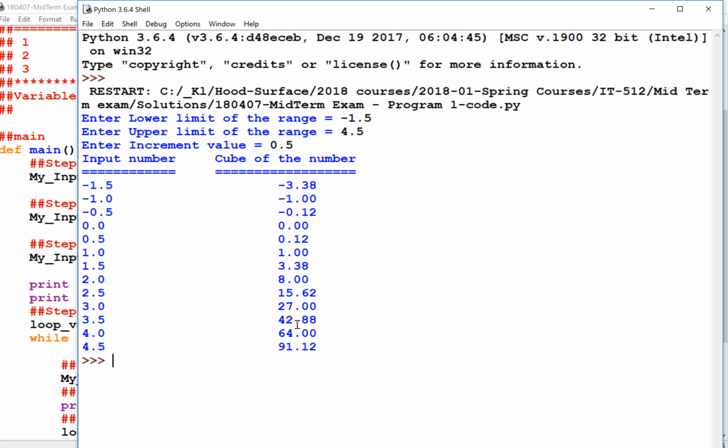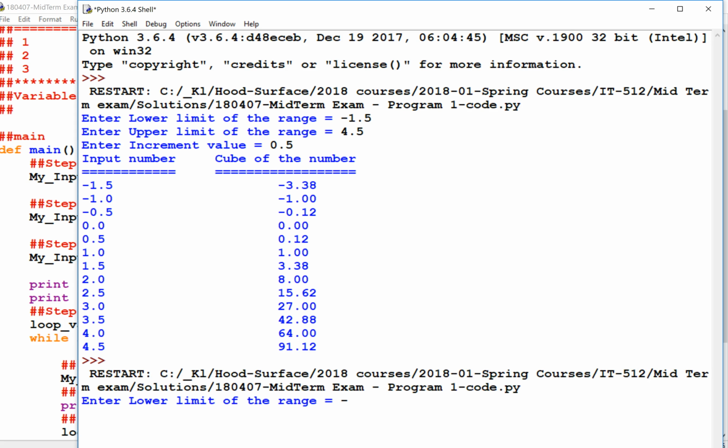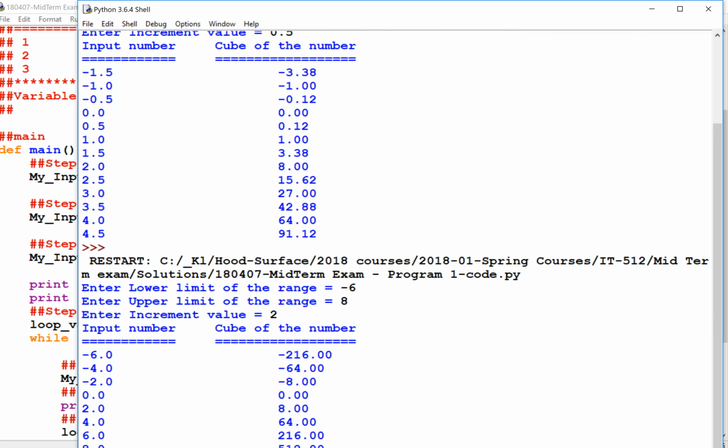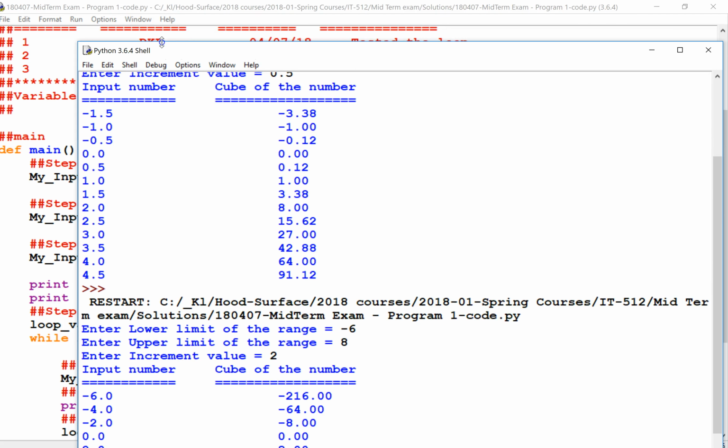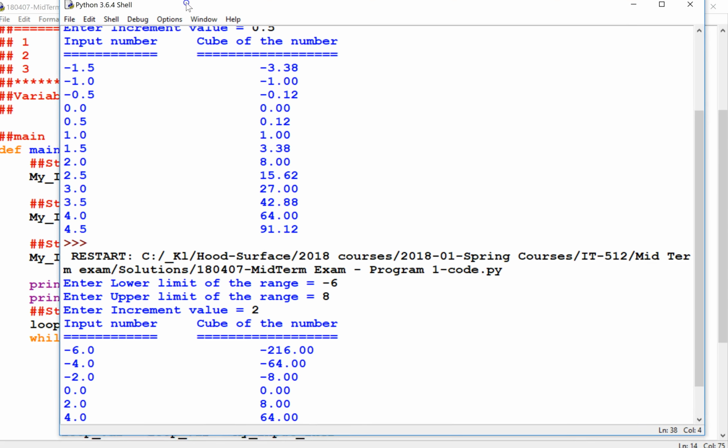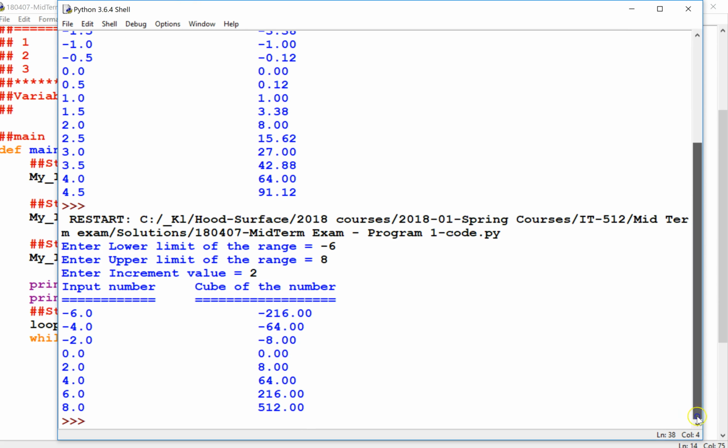Obviously, we can pause here, get the other set of inputs, and use them to run the same program. So let's do that. The next set of data input was minus 6 through 8, with an increment of 2. So here we have it, the next value. I think we may have to resize the screen a little bit to accommodate it, and move this a little bit. Okay, and again, the values seem to match with our hand solution values.